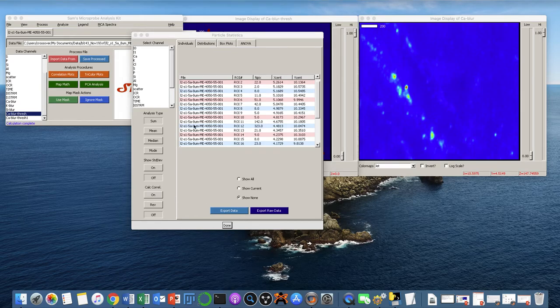So the first thing that you see is a set of tabs here. So you have individuals, distributions, box plots, and ANOVA. We're going to start with the individuals tab, which gives you just a table with a list of all the particles that you've identified. So the first column just gives the file name. The second gives the ROI. ROI stands for region of interest, and that is the particle.